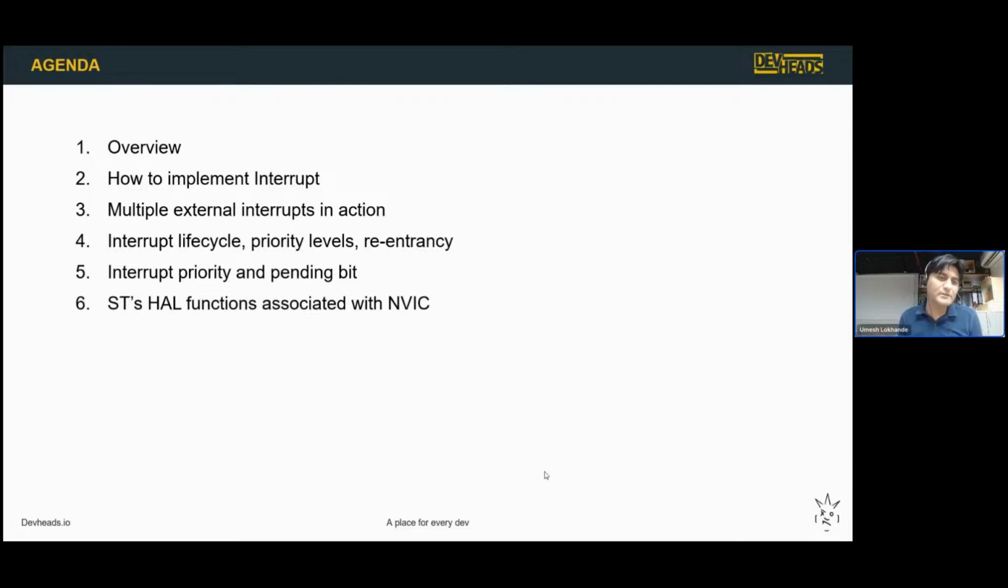And then we'll look into ST's HAL functions, because ST gives us a HAL API that deals with the NVIC controller. We have seen the NVIC controller in detail. So to access the NVIC controller, we will be using ST's HAL API, and I'm going to show you some of the key APIs that we will be using in this project. And then we will be taking a project where I'm going to show you how to implement two external interrupts with different priorities.